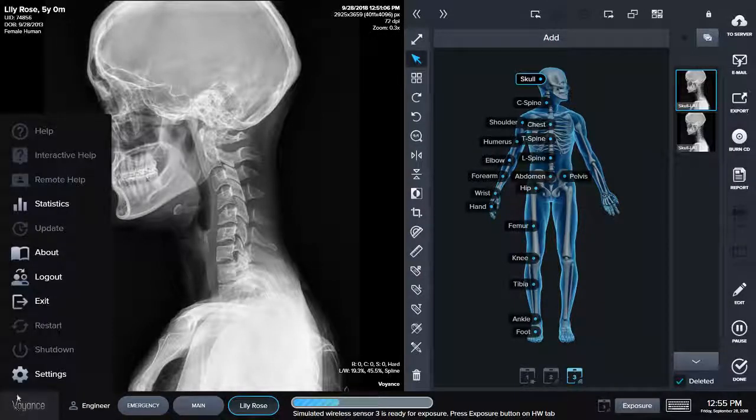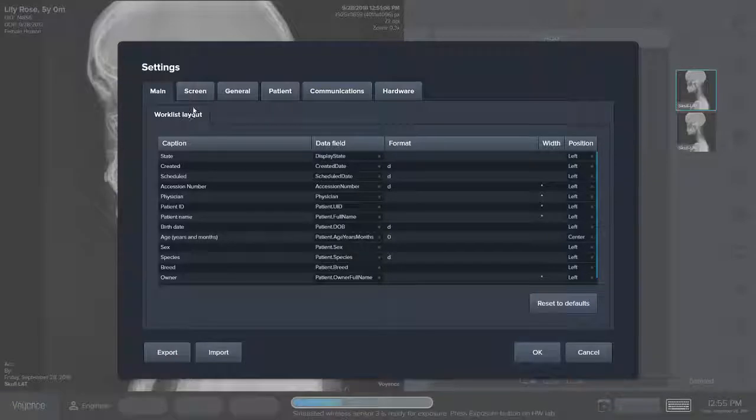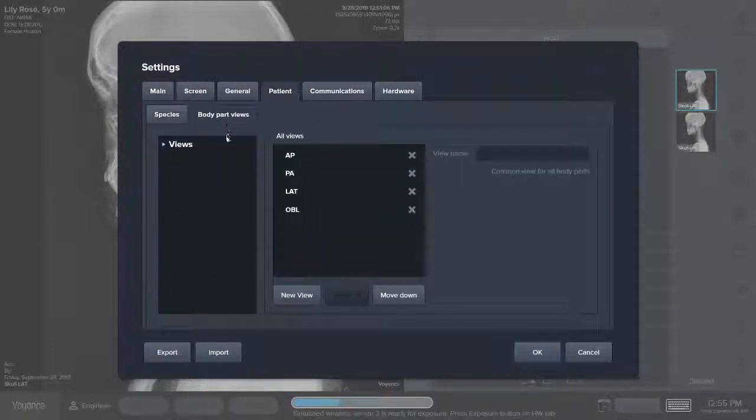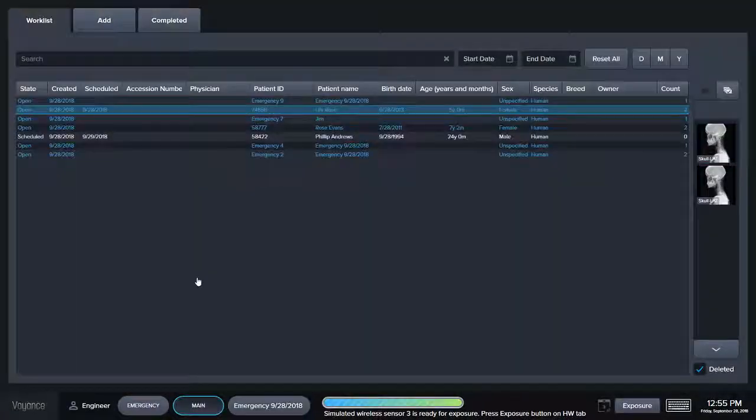Down here in the corner, you can go to your settings, where you can customize just about anything. You can add restrictions to your users, or you can add different views to your body parts. And anything in this system really is able to be customized to your needs.